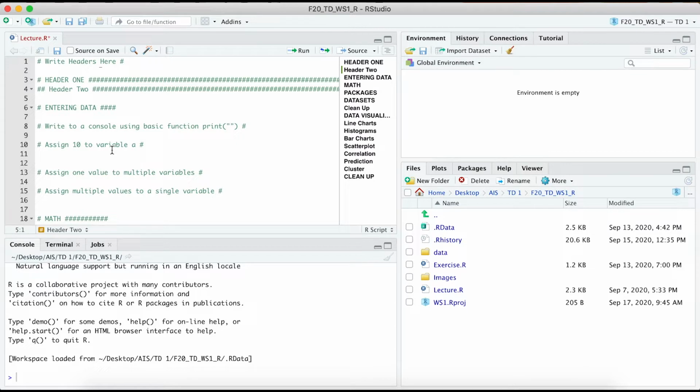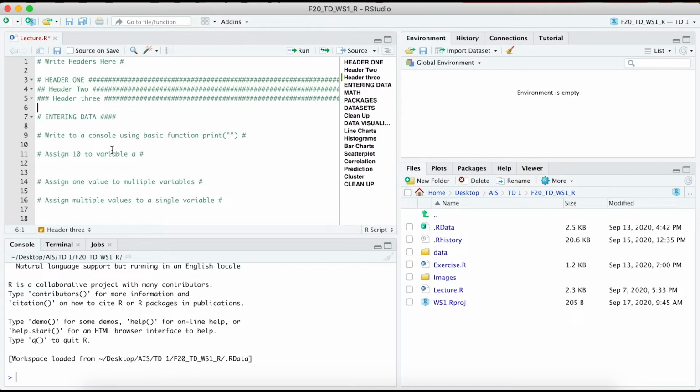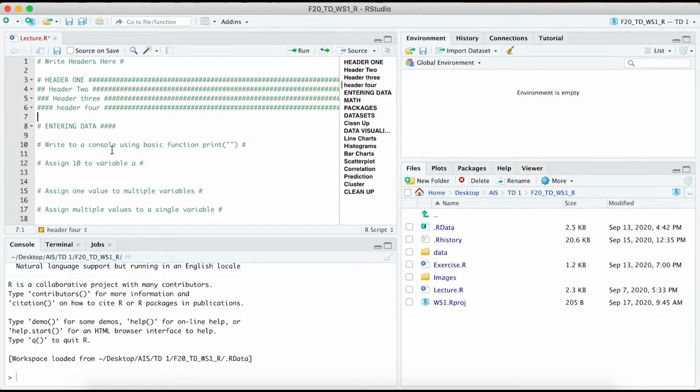To write header 3, you put 3 hashtags, you just capitalize H, but you will not capitalize 3. And for header 4, 4 hashtags, no capitalization. Paste it. So here you can differentiate between header 1, header 2, header 3, and header 4. That's why we write it in this format. You can write it in your own way, but it would be harder to differentiate between them in R.